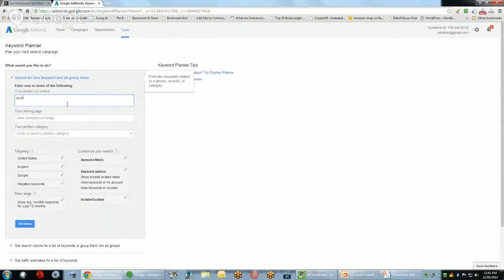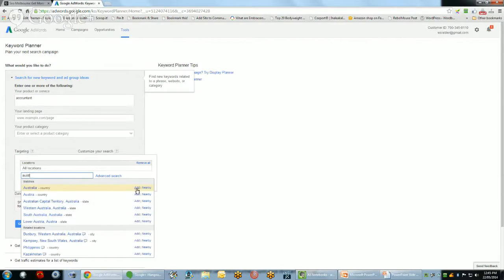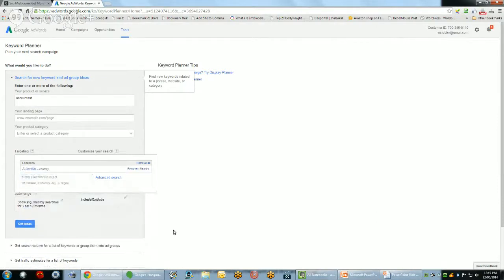So I'll pick the example of accountant, fairly general. I'm just going to change this targeting down here. Normally this would be set by default to your country, but I was doing some research on some US terms, so that's why it came up as that. So make sure it says your country, and then click Get Ideas.